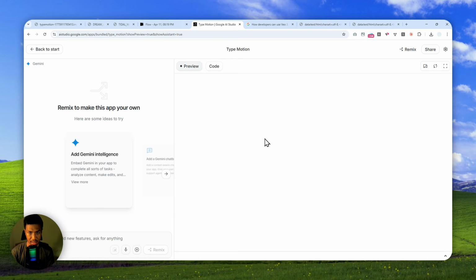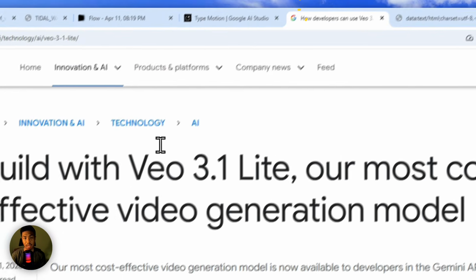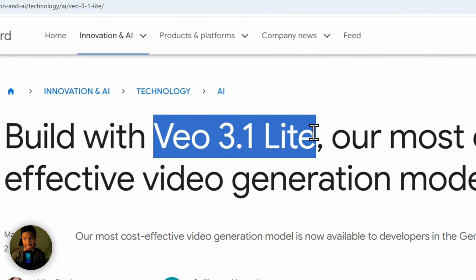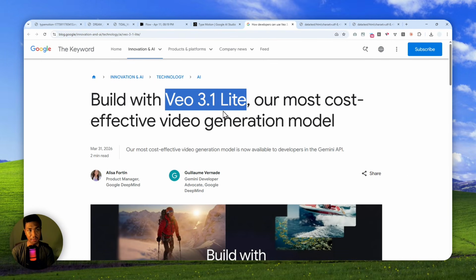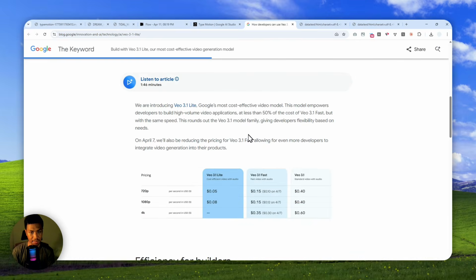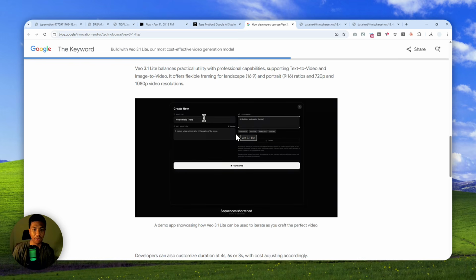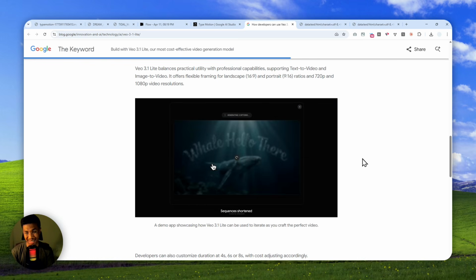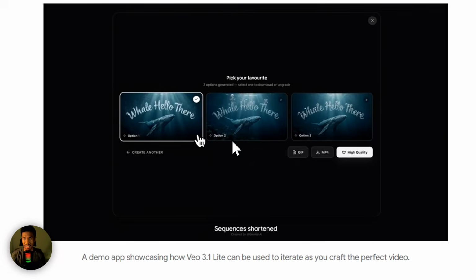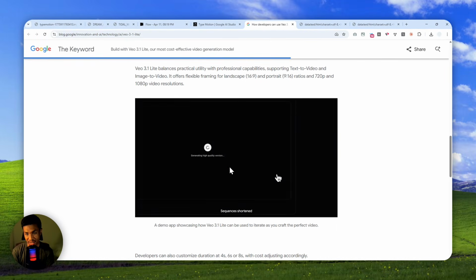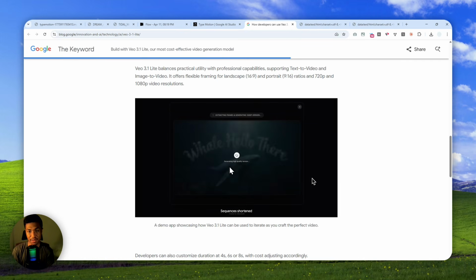But you don't actually have to use those models, because now we have a new model called Veo 3.1 Lite. And this is just as capable as the fast model. In fact, in this official announcement from Google, if you scroll down a bit, you will see a demo of the same app, Type Motion, but instead of using the fast or the pro variation, it was just using Veo 3.1 Lite. So it is very, very cheap, and also as fast as the fast model.